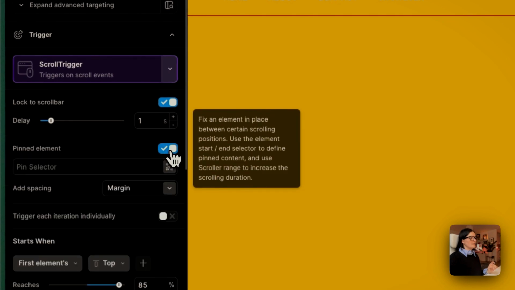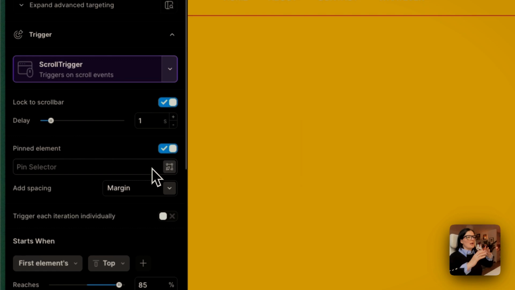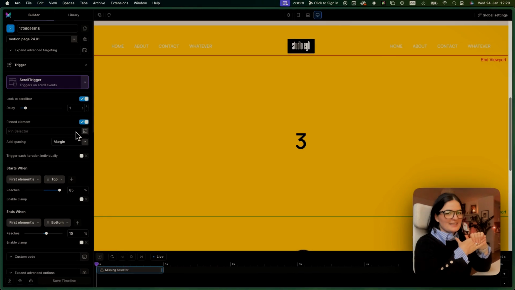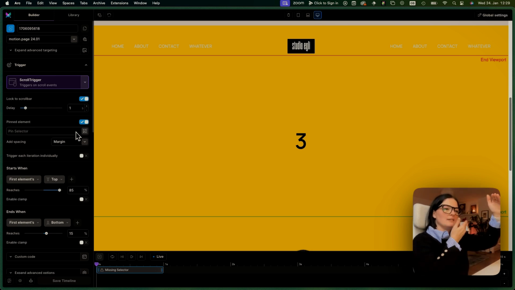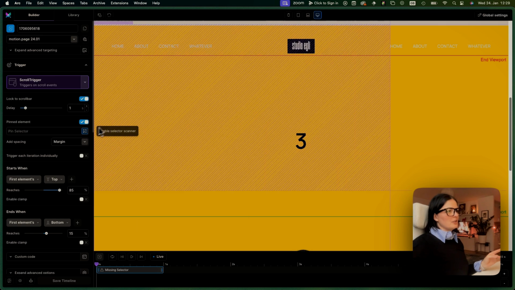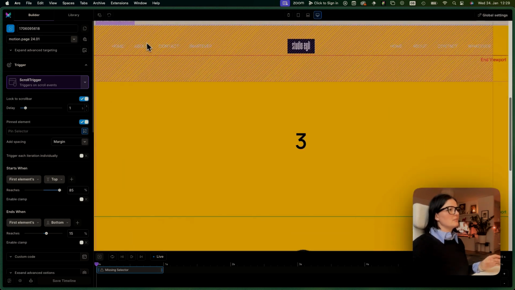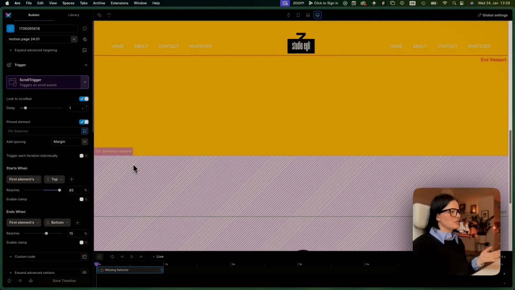I'm gonna select pinned element, and here we have to actually select the element that will be pinned. So that means that the scroll trigger container will be pinned to the top while the animation goes through, and then it will be unpinned as we scroll further down. All right, so this is pretty weird, but you have to go here and go on the page. Obviously, this is called scanning, selector scanning.